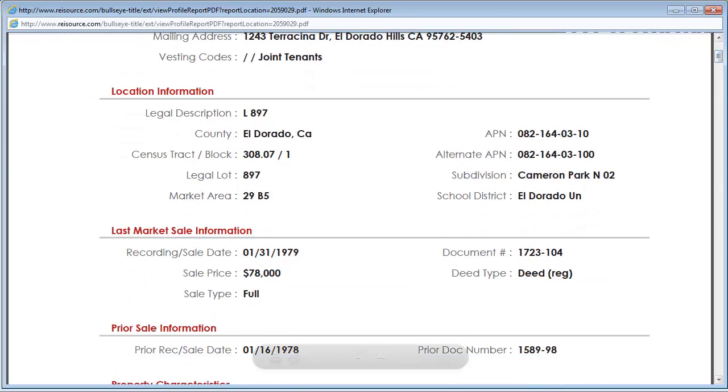I go down here, it shows the last recorded sale was on January 31st, 1979. It tells me the document that was utilized, the sales price, and that it was computed on the full value, meaning it wasn't assumed. It was actually, we got brand new financing.